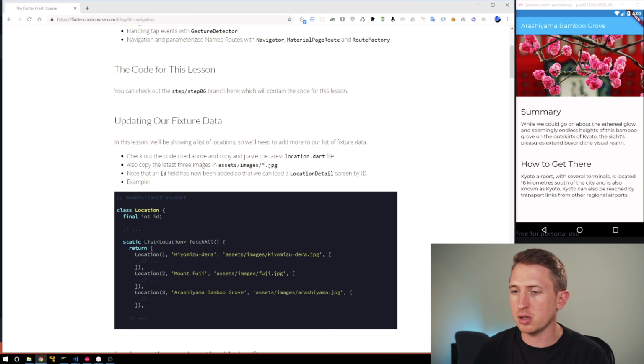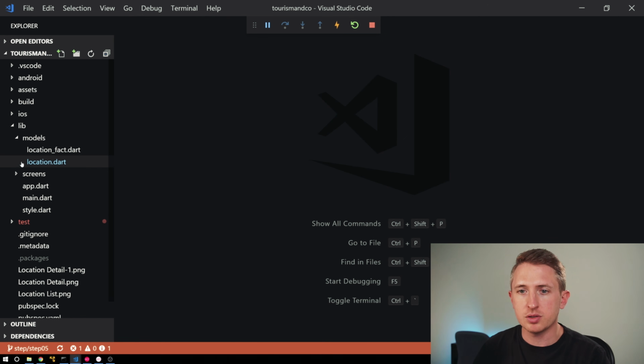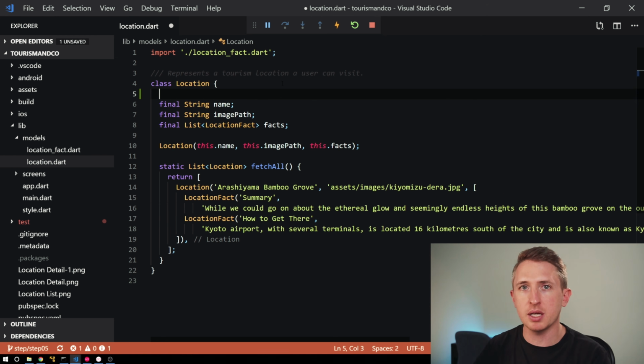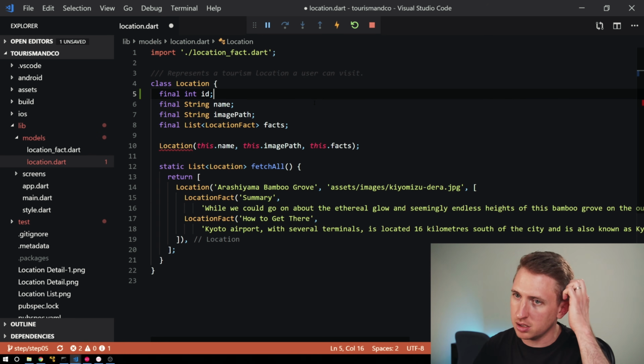So let's open our project. We're going to open the location model, and right now we only have one instance of a location. We're going to want to create 3. Before we paste that in, I'm going to implement this ID member. So int id for location, and it's going to be an int.